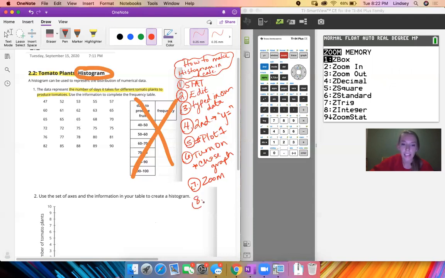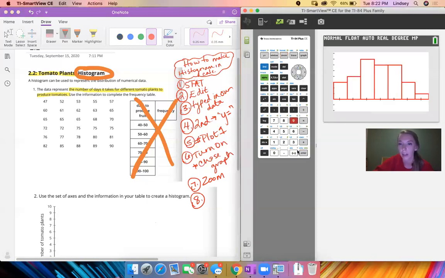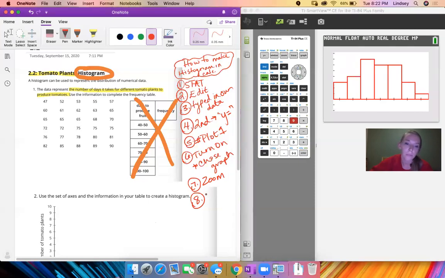And the last step is, remember, step 1, we were doing statistics. So our last step is going to have something to do with that too. We're going to hit the one that says zoom stat. That's number 9, so you can either arrow down or just hit the number 9. I'm going to write that last step over here. Number 9, zoom stat, and it's going to put a histogram on here.